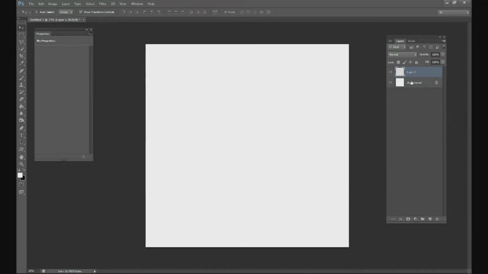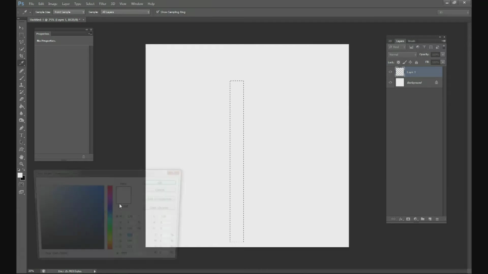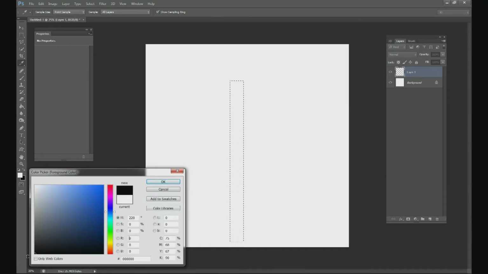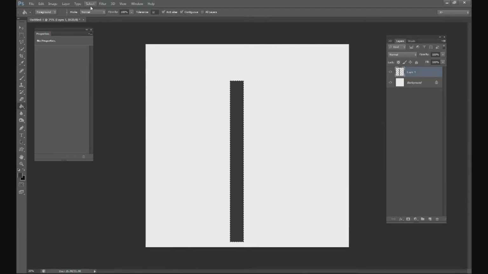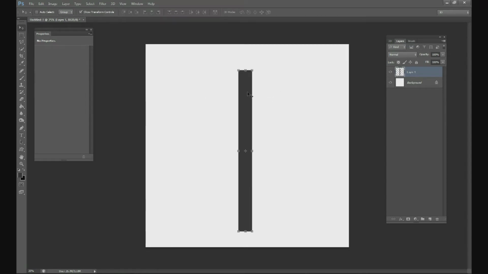So the way I do that is make a new layer. Go to your rectangular marquee tool right over here on your left. Just draw a long, tall rectangle, just like that. And we're going to fill it with a gray color. Don't fill it with black, but kind of a dark gray. Okay, so we have the first part of the cross, and now we're going to make the cross beam.